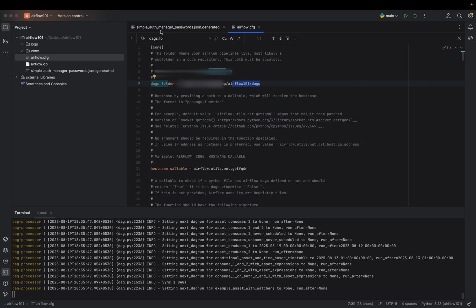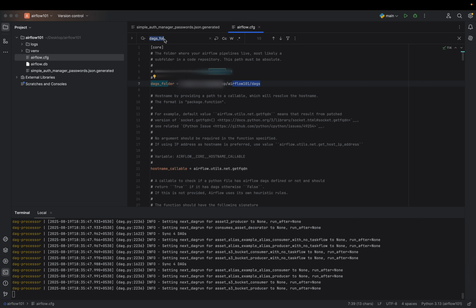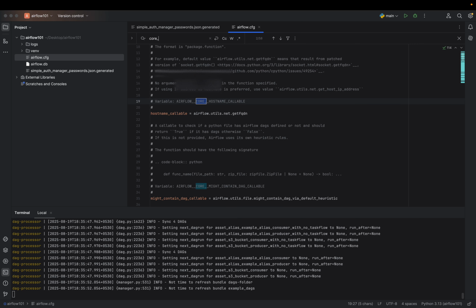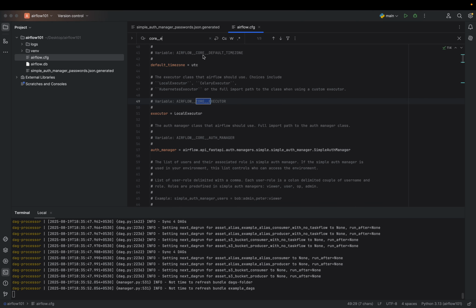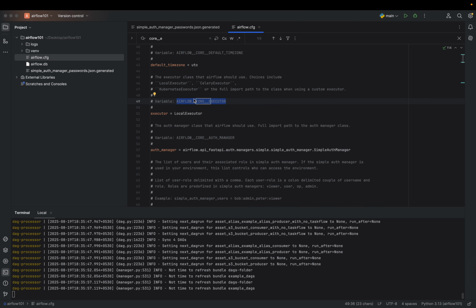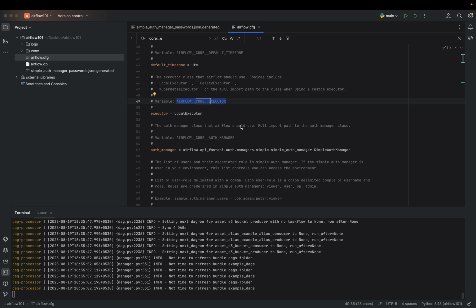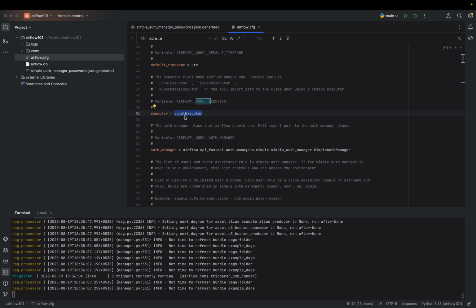The third variable which I want to show you is executor. So I'll just type executor. This is the environment variable AIRFLOW__CORE__EXECUTOR for the Airflow executor. In our environment we are using the LocalExecutor.